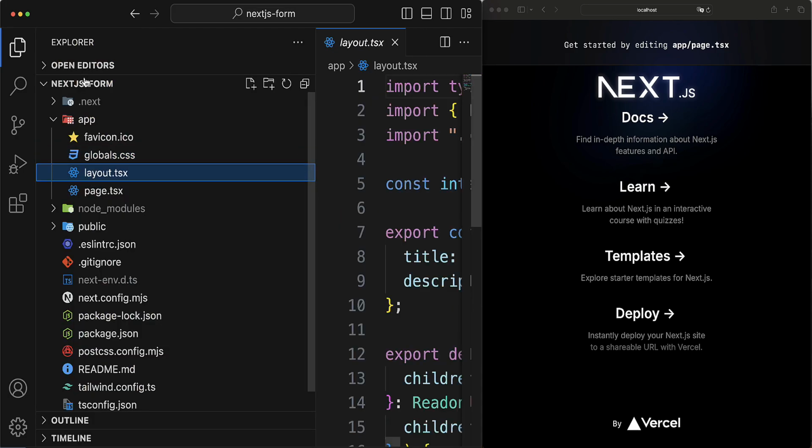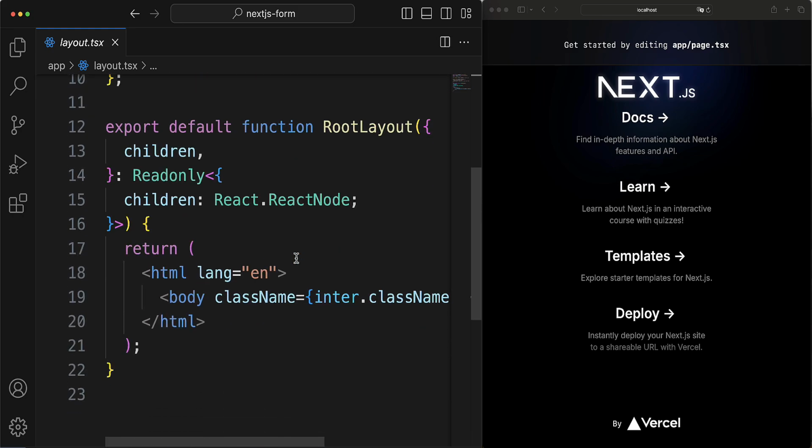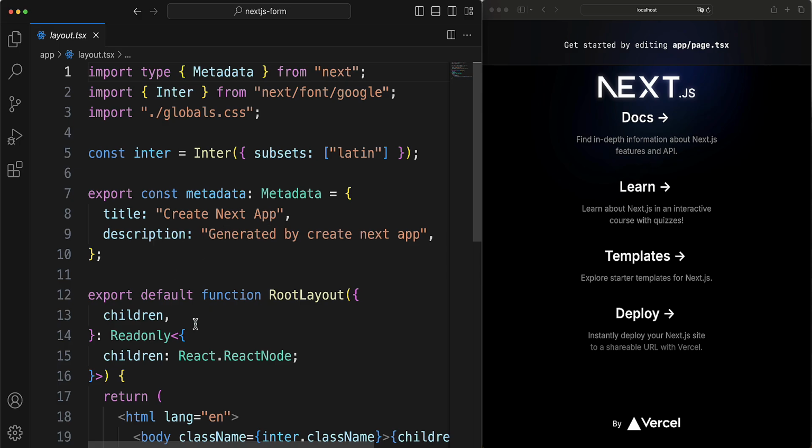We'll go to the layout. This layout is going to be the root layout of our application. And let me zoom out a bit. Yes, I think this is better. And we have all of this, and right here we have this metadata. So this is just to set some title and description for your web page. Currently it's having create next app, so I'm going to change this one to NextJS form. I'm going to change this one to forms with Next.js.